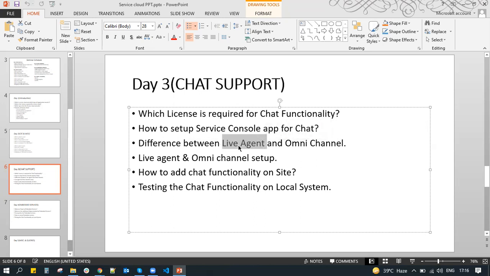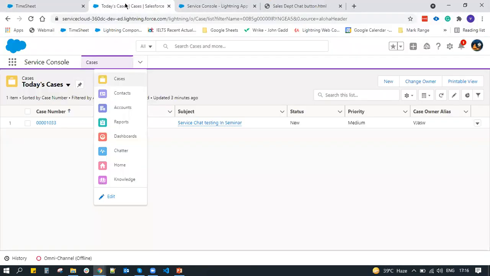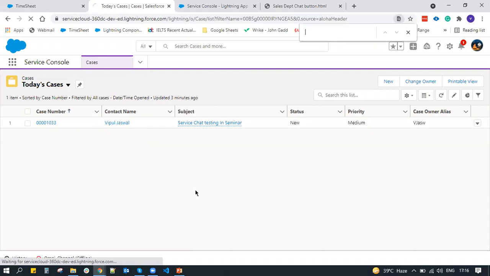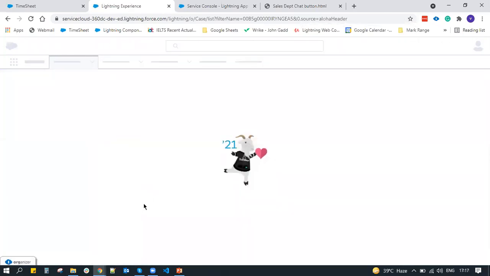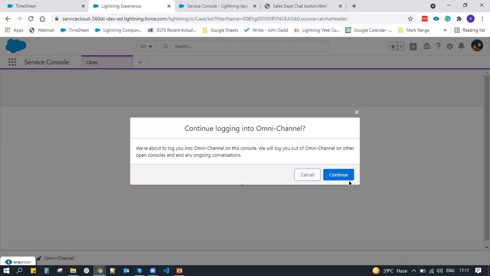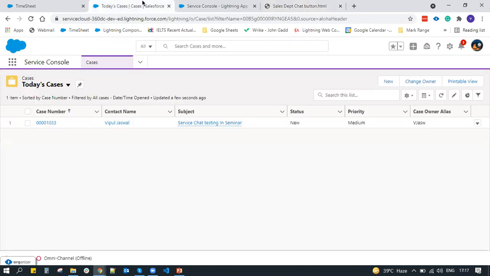Live Agent is the thing that works in the Classic environment, whereas Omni-Channel works in the Lightning environment, right? So if I go back here, this is the Lightning Experience, right? And the chat that I showed you earlier is set up as Live Agent. I told you Live Agent works in the Classic environment, whereas Omni-Channel works in Classic as well as Lightning, right? So I am in Lightning right now.